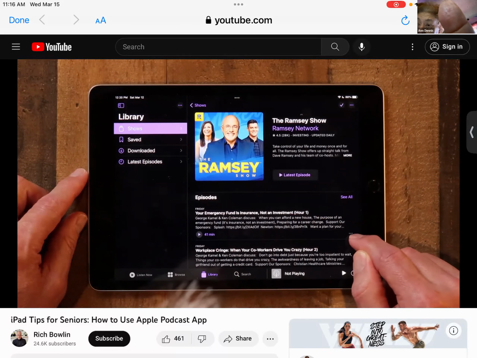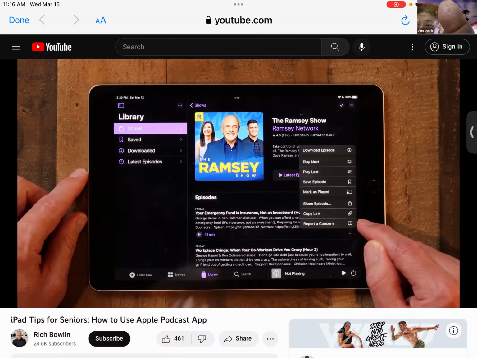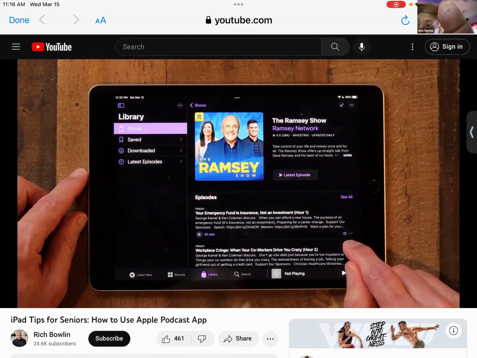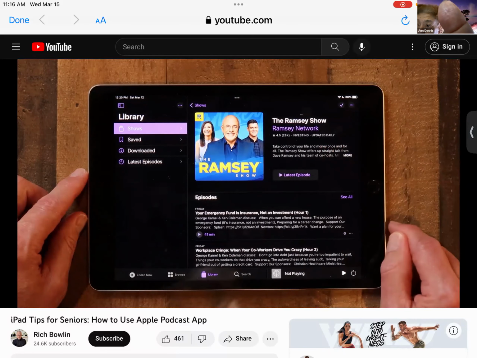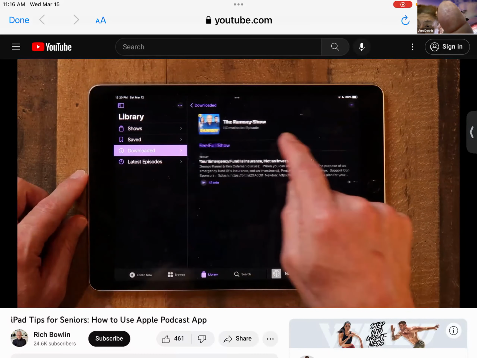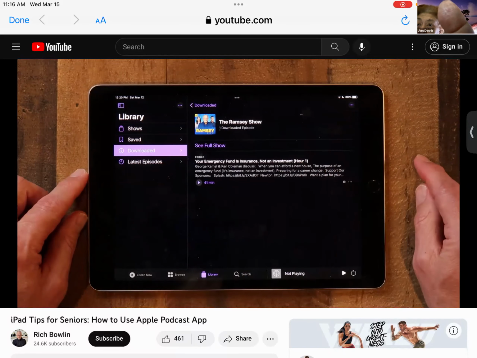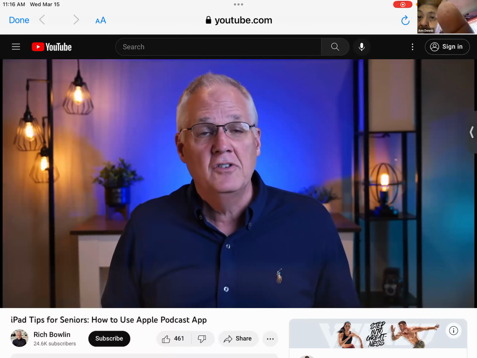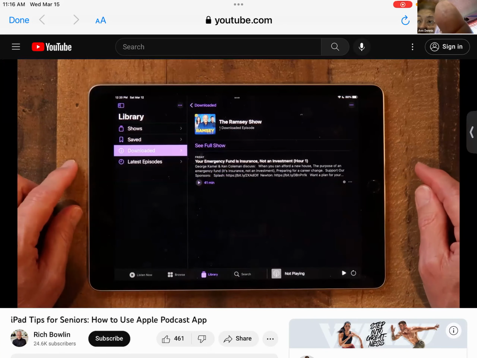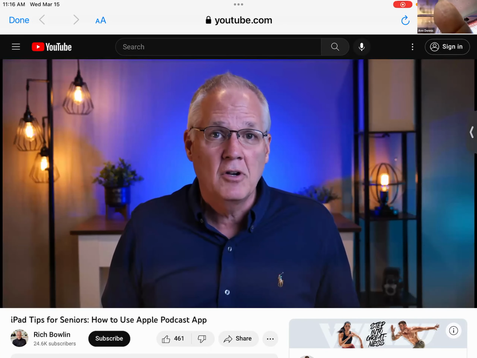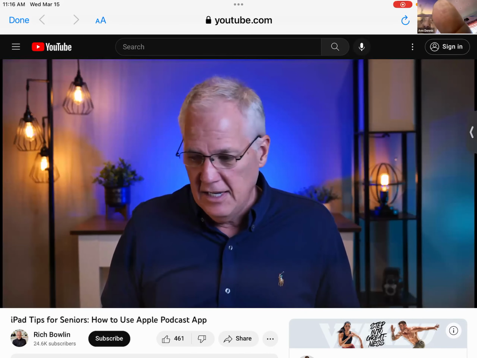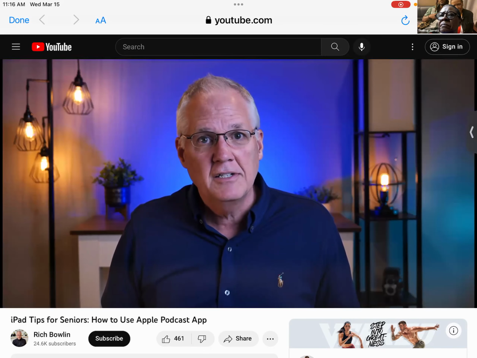So I'm going to tap on these little three dots right there and I'm going to click on download episode. And you'll get a little purple icon there that shows that it's downloaded. And now if you go over to downloaded, here is that episode that I just downloaded, and you can listen to it at any time you want. And it's very simple. Sometimes you have podcasts that you want to save for a long time. You don't want to just listen to them and move on to the next podcast, and this is a great way to do that. And that's how you download a podcast for later listening.